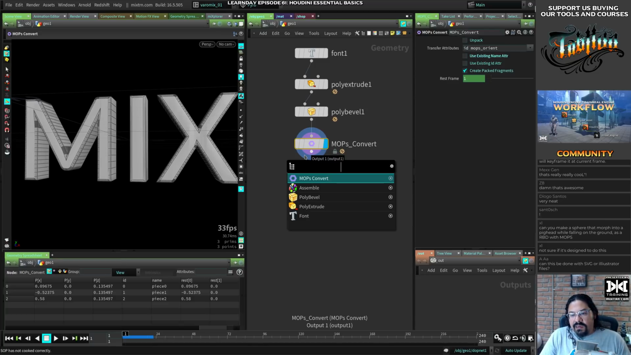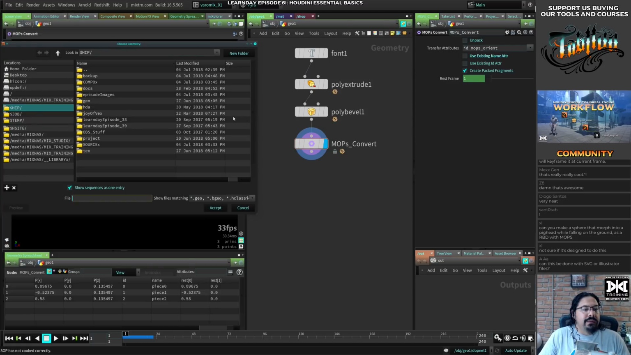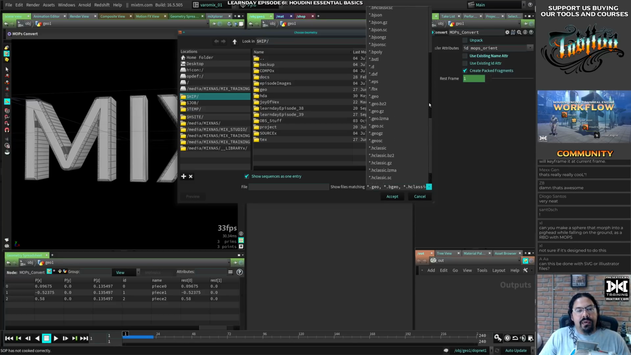Can this be done with an SVG or Illustrator files? Yes, you can import AI files here. If you go to import geometry, you can see that you can import AI files, which is Illustrator files. SVGs are not supported, but you can import AI or what is the other one?